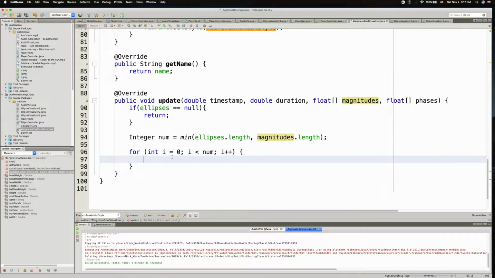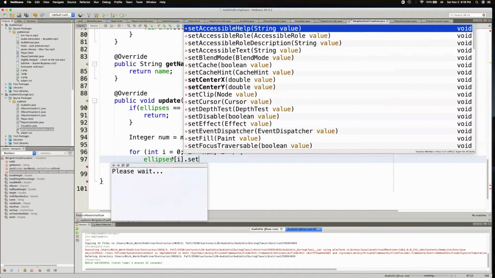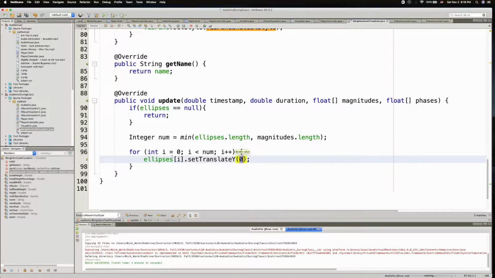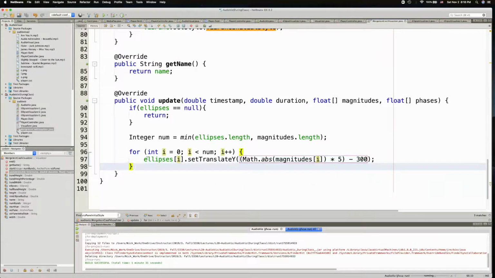So we'll bring the first algorithm over based off the ellipses. At ellipse I, I'm going to set translate Y. So I'm going to move the object on the y-axis, and I'm going to take my formula. It was the absolute value of magnitudes at the given I index multiplied by 5 minus 300. So that was the first part of my algorithm.